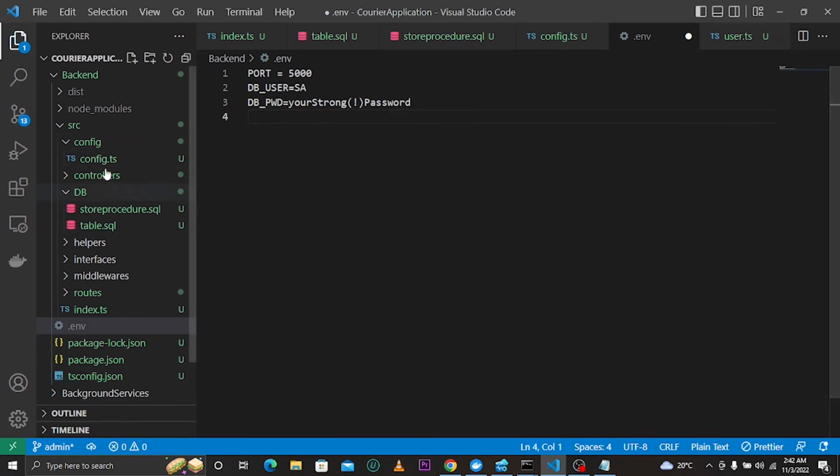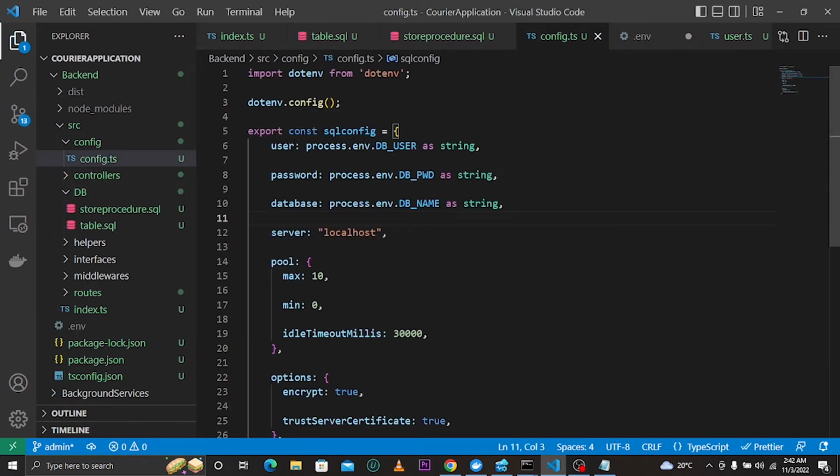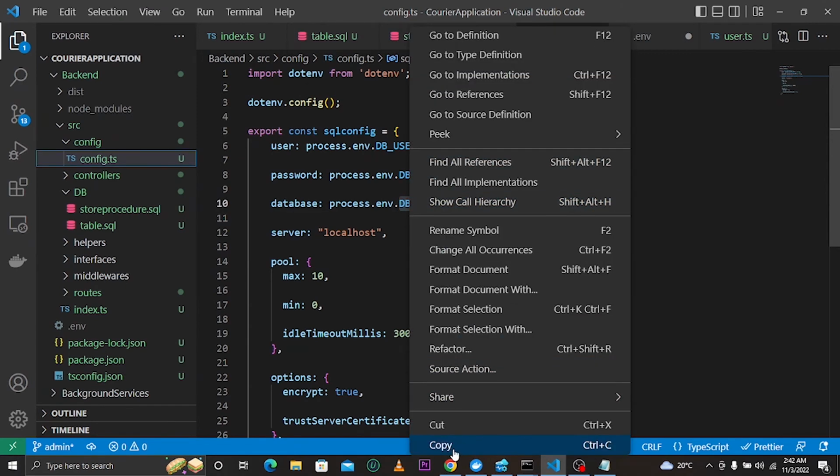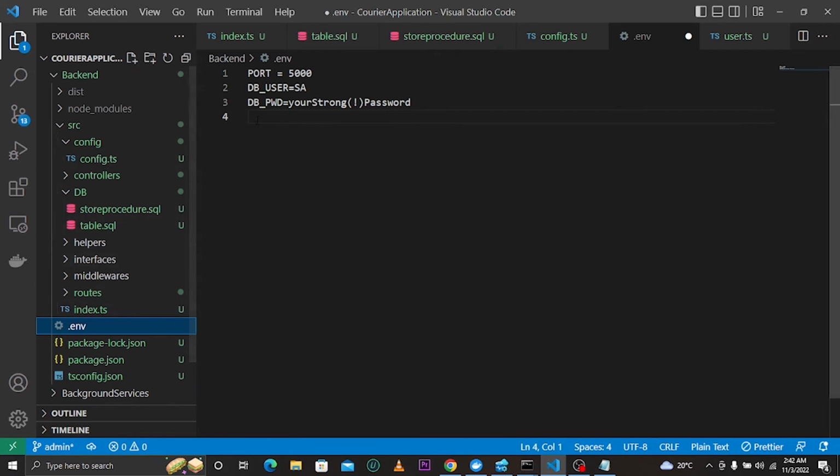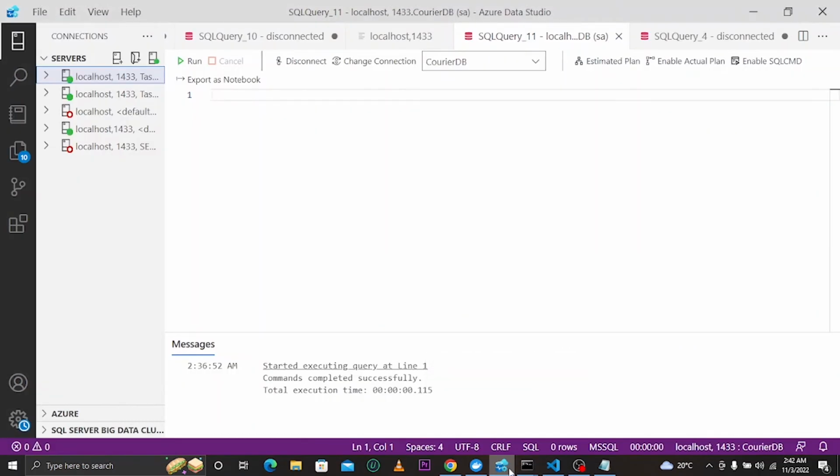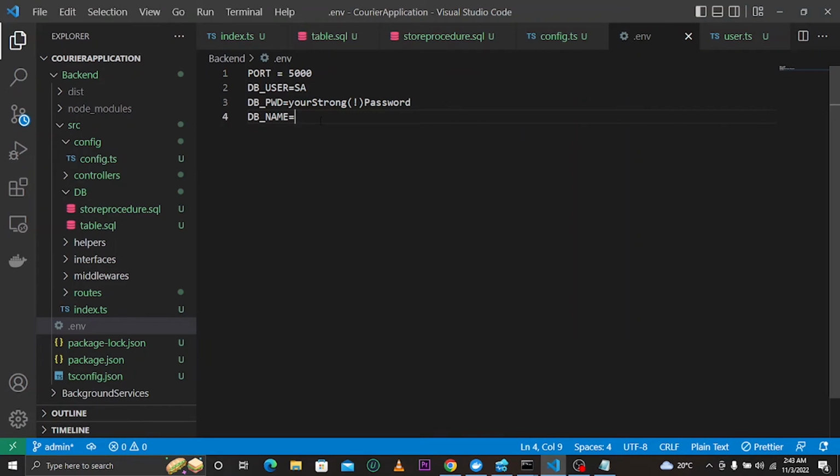Another thing is this config here. We need this DB name here, copy, and then paste here in our .env. And now we need to add the name for our DB, and this one is the name for our DB, Courier DB. So just copy it, and then go back in our application and paste it there. So now that's okay, we have connected with our DB.